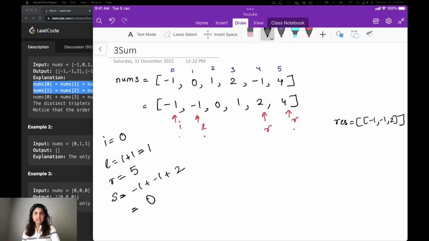Okay, so when I do that, I also have to make sure that I don't have any duplicate elements at my L index and my R index. So I'm quickly going to check, is my element at L equal to my element at L plus 1? No, it's not. If that would have been the case, then I would have incremented my L because I don't want duplicate triplets with me. The same thing I'm going to check with R: is my R equal to my R minus 1th element? It's not right now, but if that would have been true, I would have decremented my R index. So since none of those are true, we are going to go ahead now.